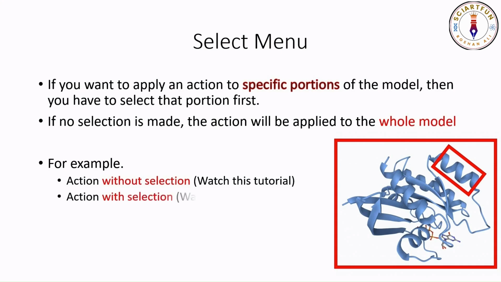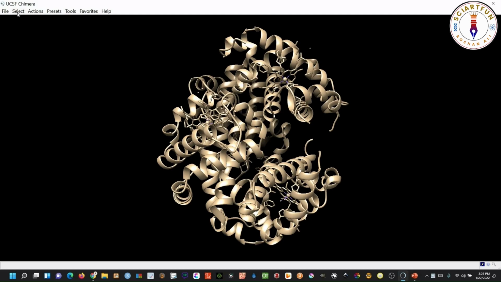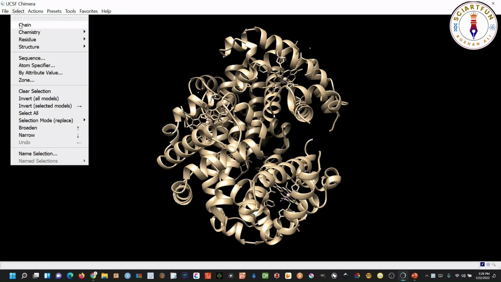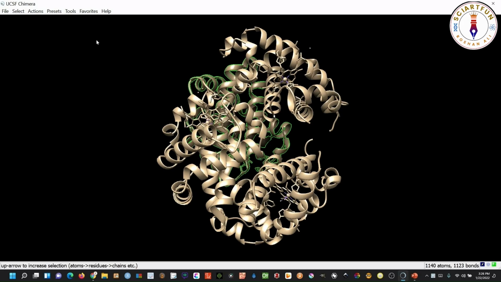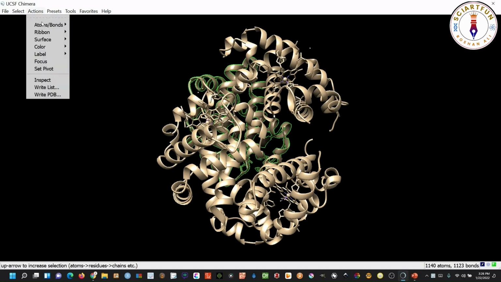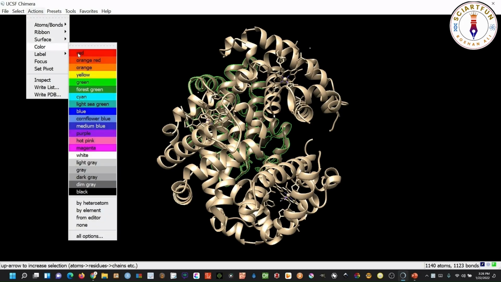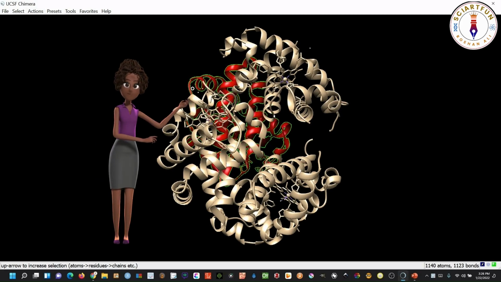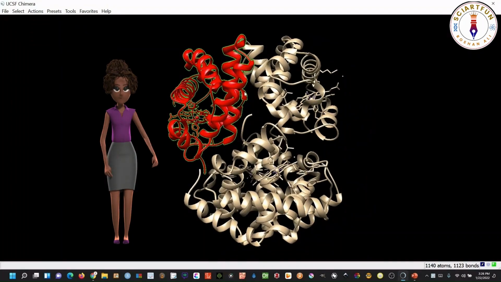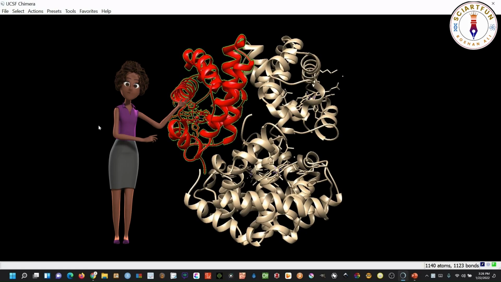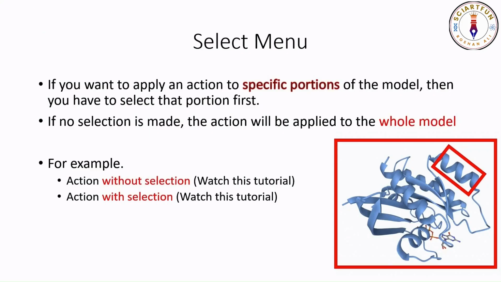Let's now apply an action to a specific portion of the protein molecule. For that, first you have to select that portion of the molecule and then apply the action. We selected chain A and then changed the color of chain A. You can see the color of only chain A is changed now. Let's come towards today's lesson now.